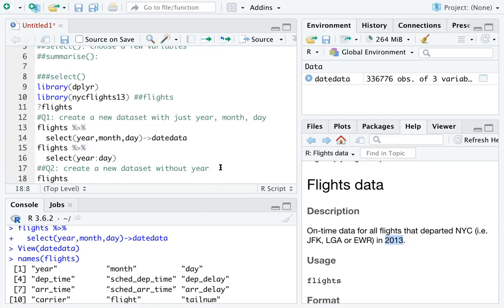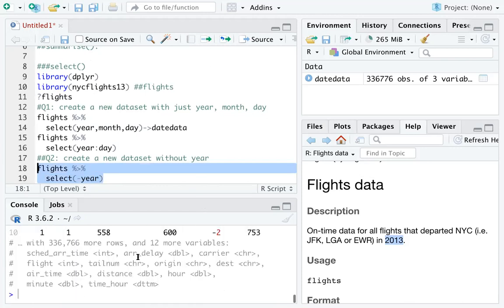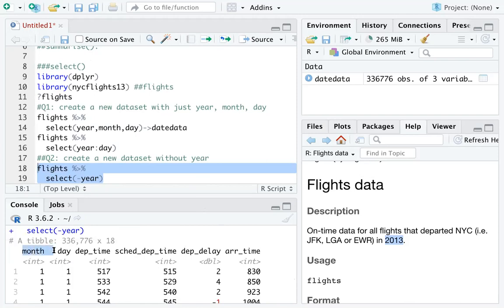And we can type flights, select, and then you can use a minus sign. If you use a minus sign, that means I'm getting rid of that variable from the original data set. So you can see here, now the data starts from month, day, and so on. It is not including the year as the first column, and that year variable is not even in the data set now.